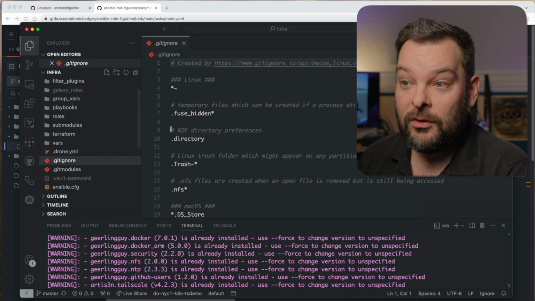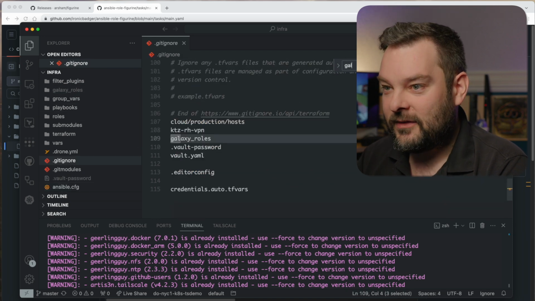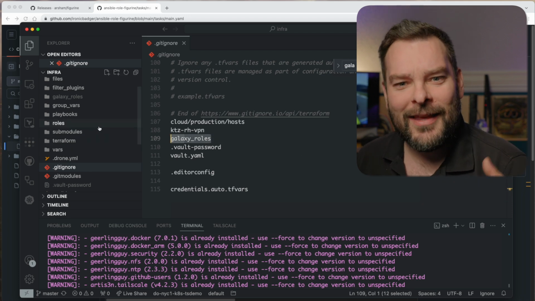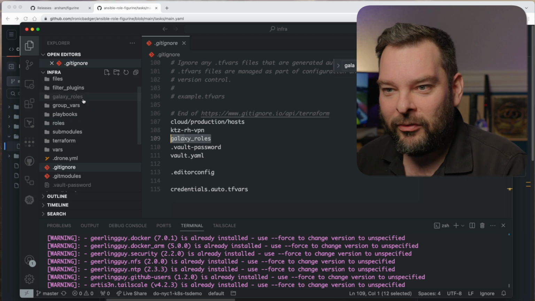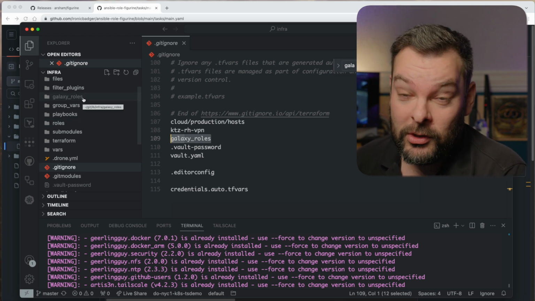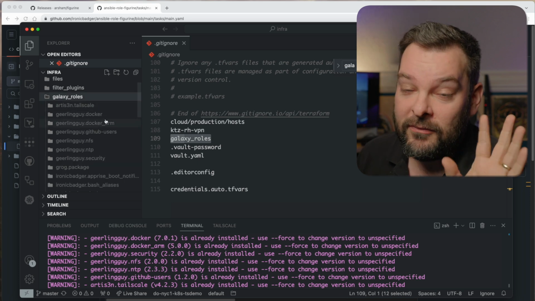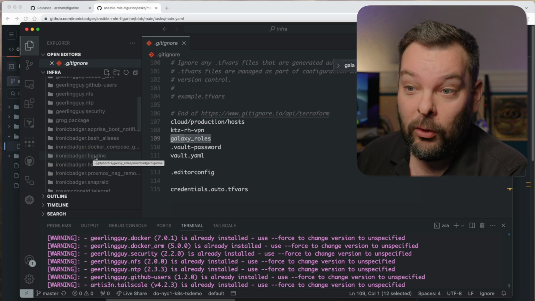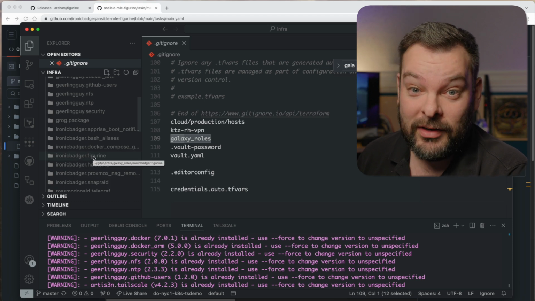Under here in .gitignore, I've got galaxy-roles as one of the things that I ignore so that I don't recommit things that I've already put in a different repo somewhere else like that. Now you could do this using a git submodule if you want to, but in my case, I found it's easier to do it this way. And so what that does is it imports that role from Ansible Galaxy into this directory here.